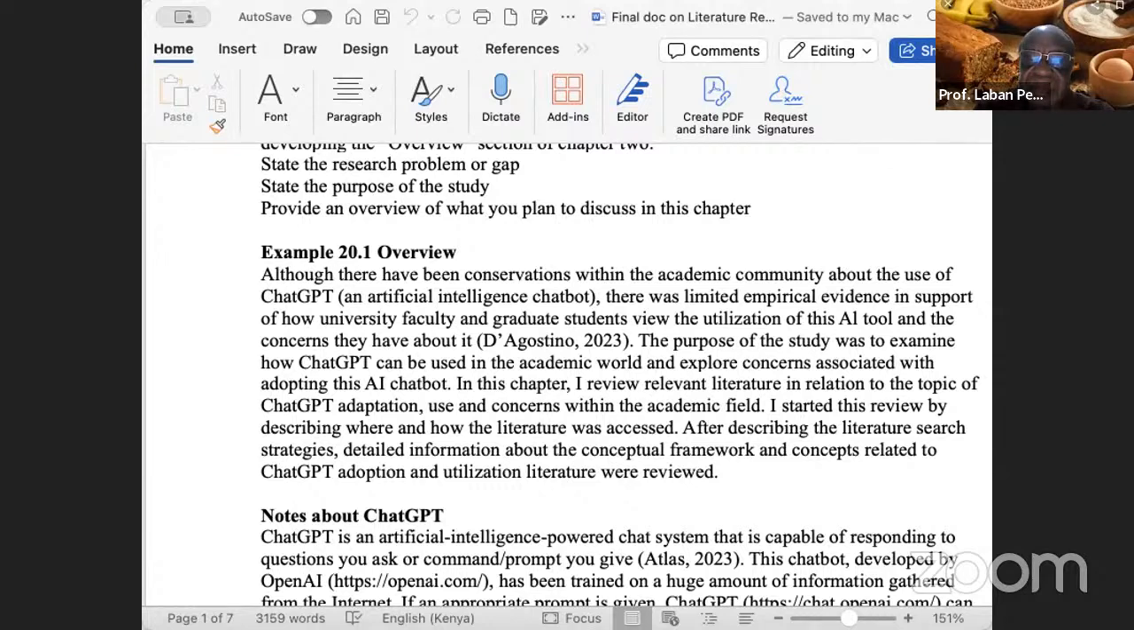In this chapter, I review relevant literature in relation to the topic of ChatGPT adoption, use and concerns within the academic field. I started this review by describing where and how the literature was accessed. After describing the literature search strategies, detailed information about the conceptual framework and concepts related to ChatGPT adoption and utilization literature were reviewed.